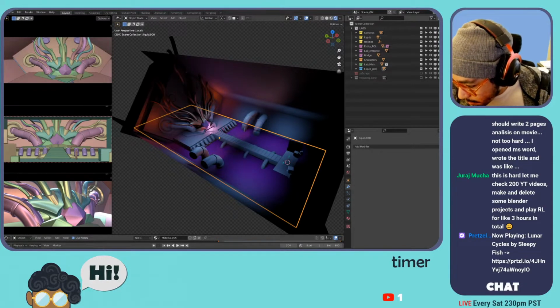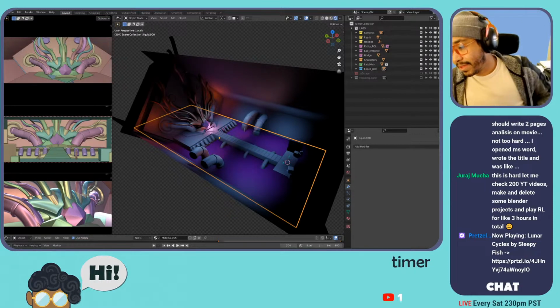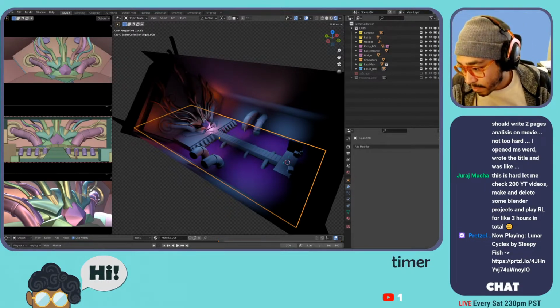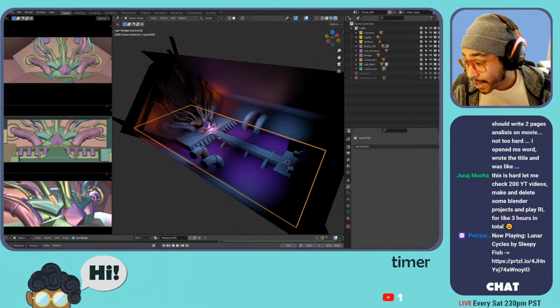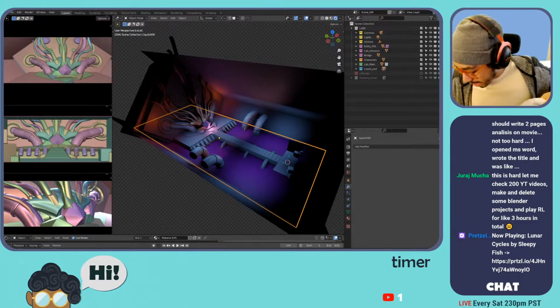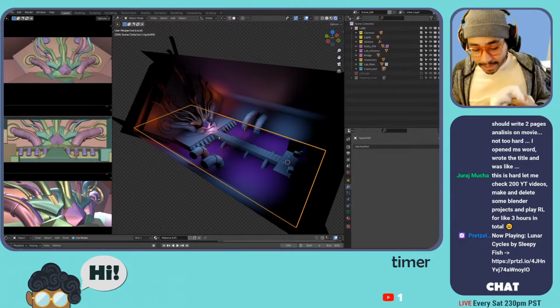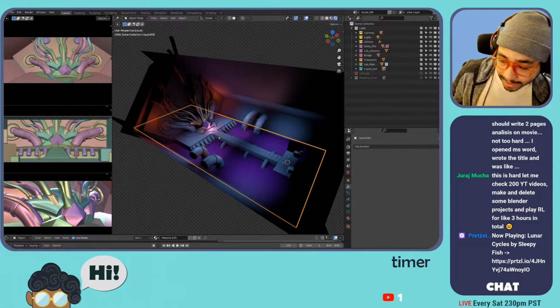Jiraj says, yeah, my whole day today was like I should write 2 pages, analysis on a movie. Not too hard. I opened MS Word, wrote the title, and was like, this is hard. Let me check 200 YouTube videos. Make and delete some Blender projects, and play Rocket League for 3 hours in total. Like I said, I know the feeling. I know that stuff like that doesn't always help, right? This is gonna sound terrible, I half-ass it, right? So like, if I was gonna do a movie analysis, I'll just watch a movie and make an outline, and then I'll analyze it later. I don't know the extent of the stuff you have to do, but I definitely know the Rocket League addiction. The new season is out. It is space themed. I definitely want to go back, start doing my aerial tricks. I was getting pretty decent, man. I got up to diamond 1. It was pretty good. At least I feel pretty good as a diamond. Obviously, I'm no grand champ and whatnot.